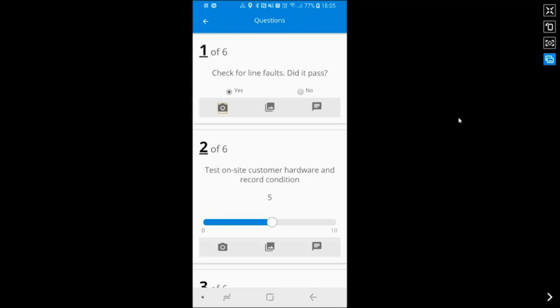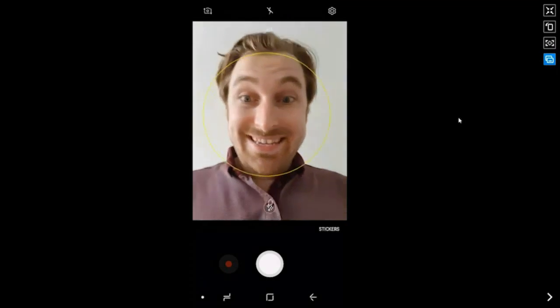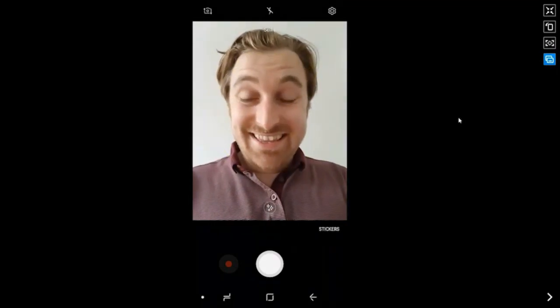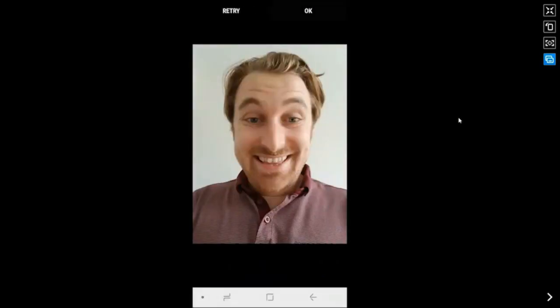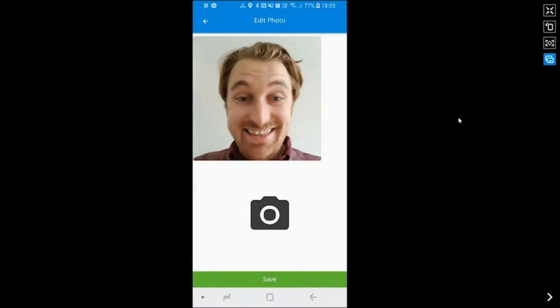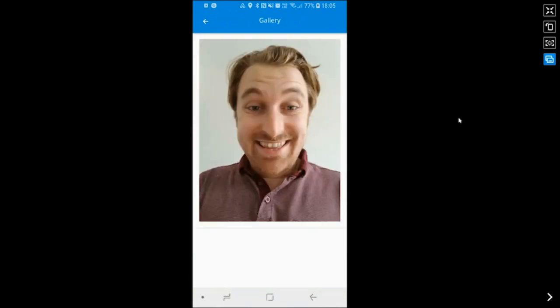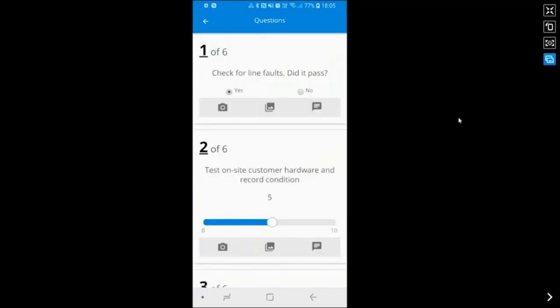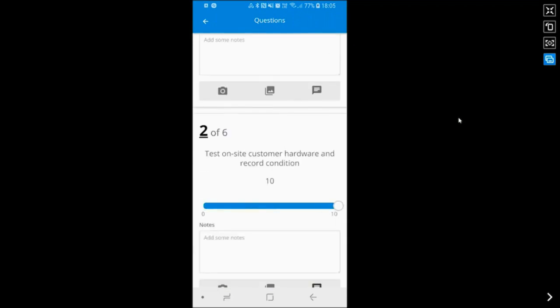So let's take a photo. Let's open up the camera. And let's take a selfie. And let's hit save on that particular photo so that we can save it into our application. If we go into the gallery now, we can see that particular photo we've uploaded for that question. If we go on to other questions, we won't see those particular photos because we haven't uploaded those. And then finally, we can see this particular notes field. When we press it, it will open and close based on those options.